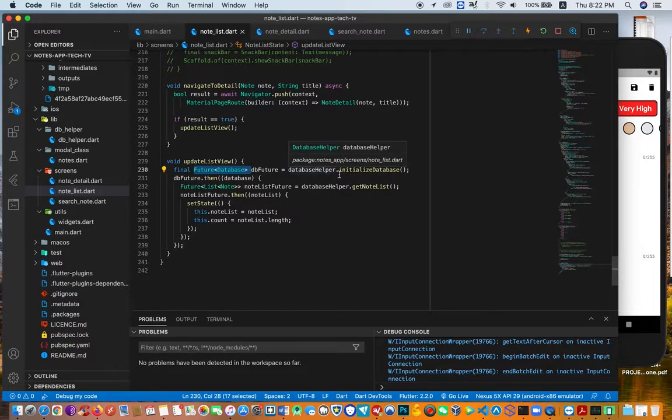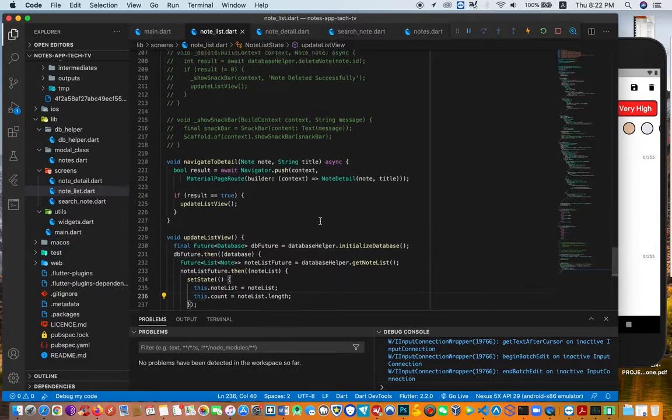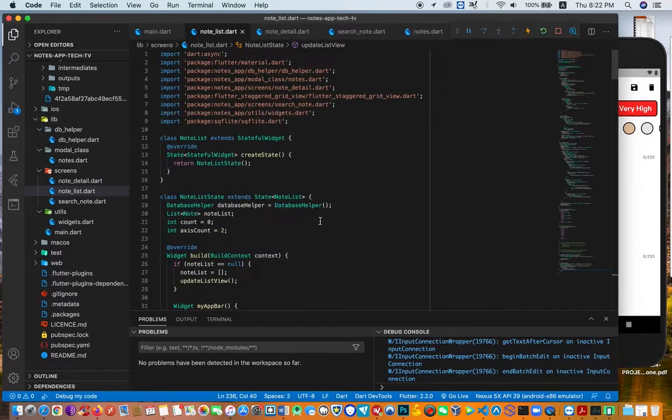Okay, so update list view here is final feature database. So database feature, database helper dot initialize database. Initialize means just open the database and then pull out what is inside for it to display on our get note list. Good. These ones are explained in detail in our other videos.